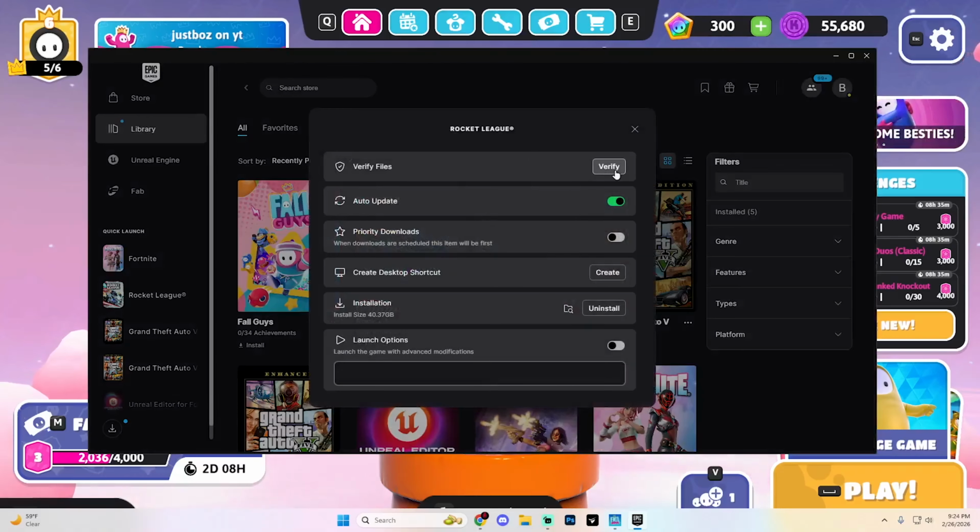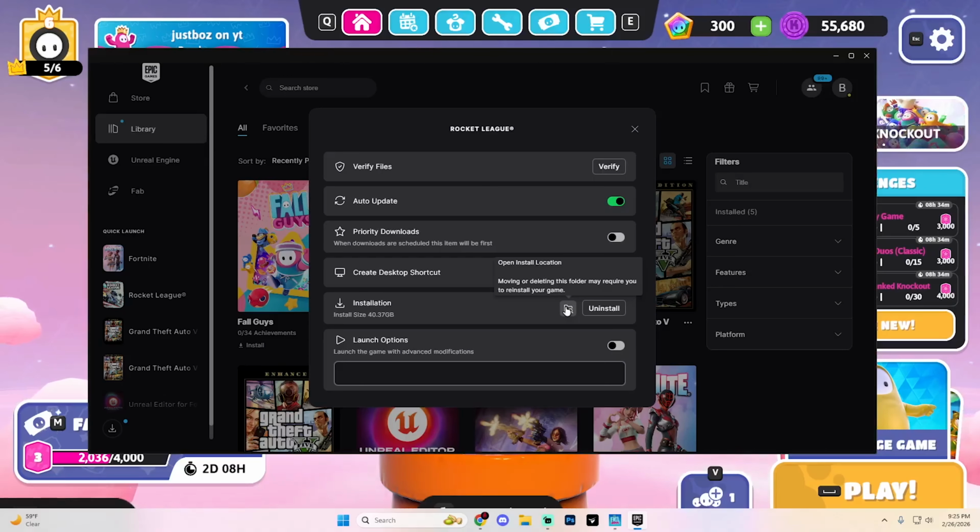Then from here, hit Verify up at the very top. And this is going to scan for missing or corrupted files and automatically re-download them. Just wait a minute for it to complete and try launching the game again. If it does still continue, go back to your library, hit the three dots, go back into Manage, and this time hit Installation and open up the install location just like so.